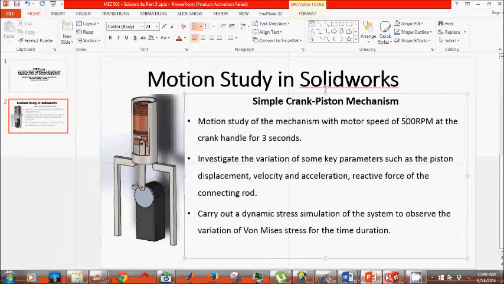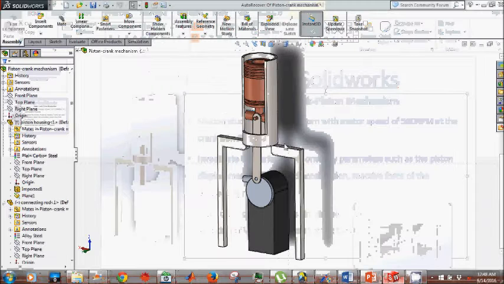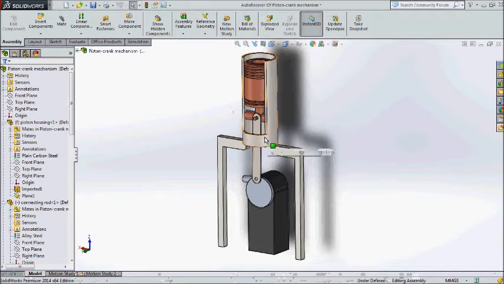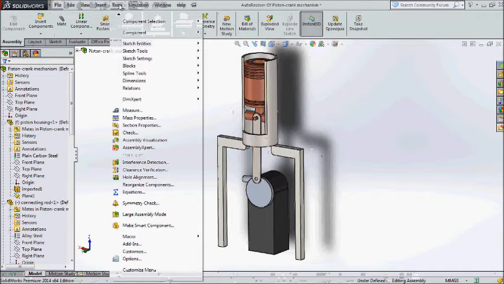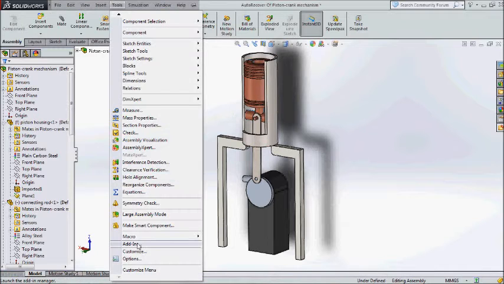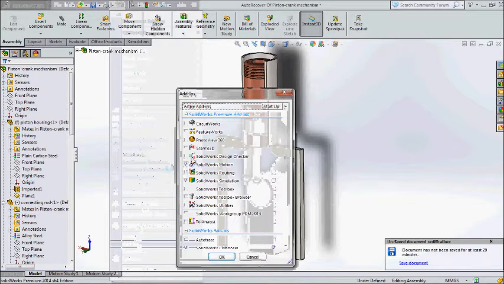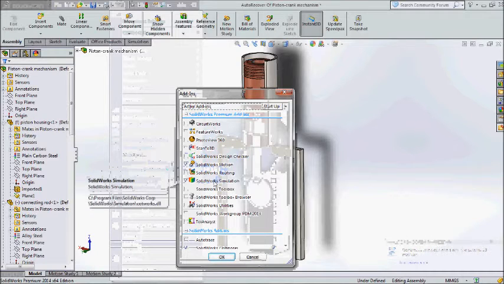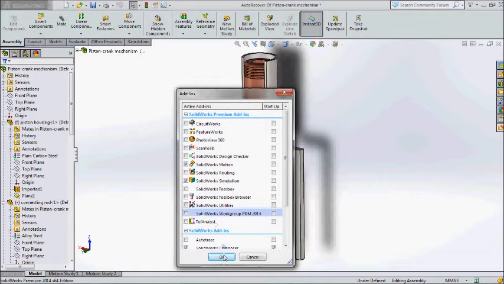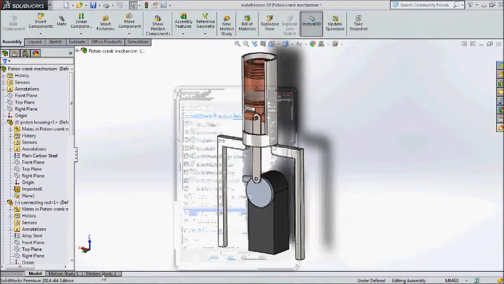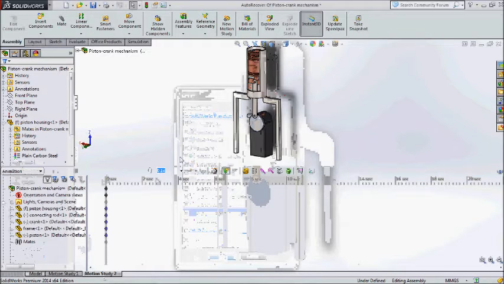Now we'll go to the SolidWorks environment, and we have the setup here already. We'll quickly go to our add-ins, which we can get from our tools bar, and ensure that the SolidWorks Motion and SolidWorks Simulation add-ins are checked appropriately. They are checked here. So we'll go to our motion study.